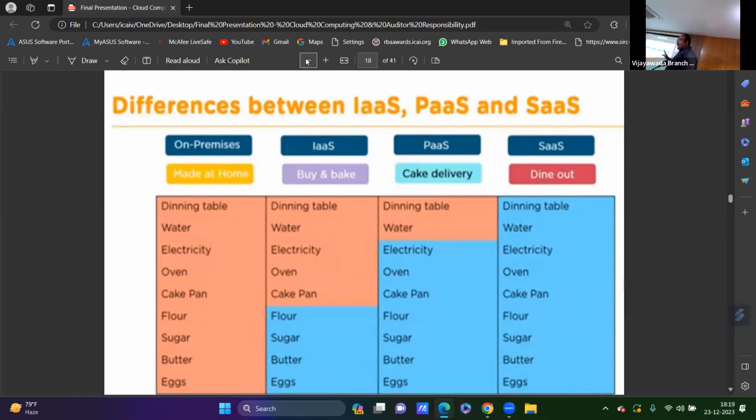In PaaS, I have only a dining table and water with me. I opened Swiggy and ordered a cake. The cake reached my home, and I put it on my dining table with some water and enjoyed it. SaaS is where I don't have anything with me. I went out to a bakery, had cake, and came back. So this is the actual difference between the on-premise model, IaaS, PaaS, and SaaS. Understood?